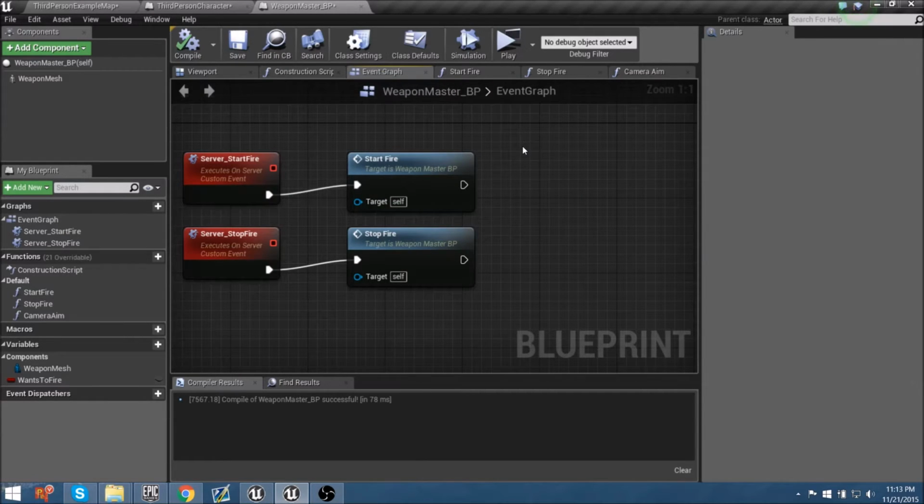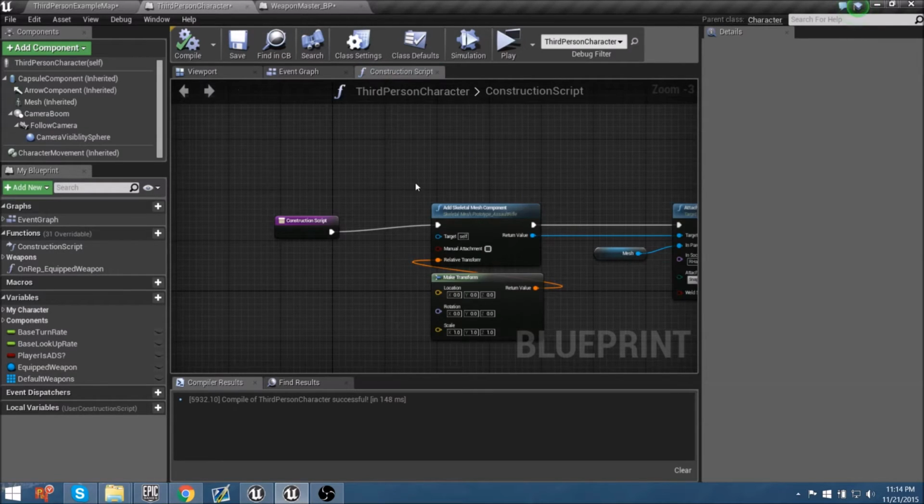So let's jump over to the character blueprint. I know this is a lot of jumping around between blueprints, but when you're troubleshooting and debugging and setting up blueprints to talk to other blueprints, this is a process you've got to go through. So let's jump back over to the third person character blueprint.